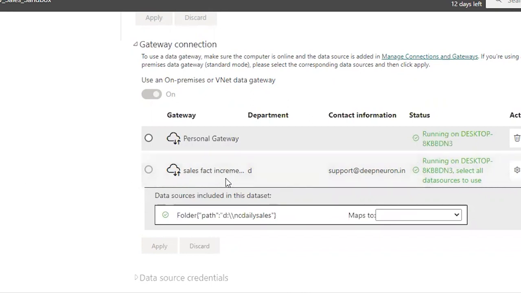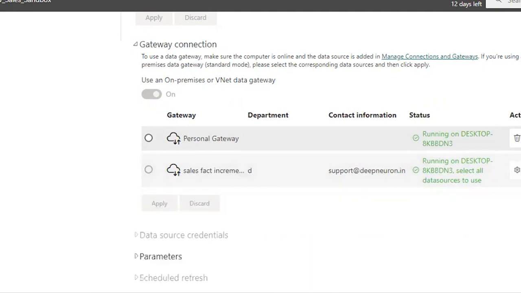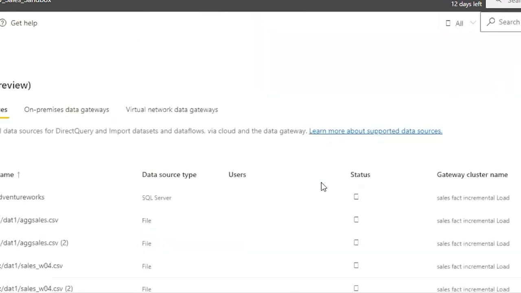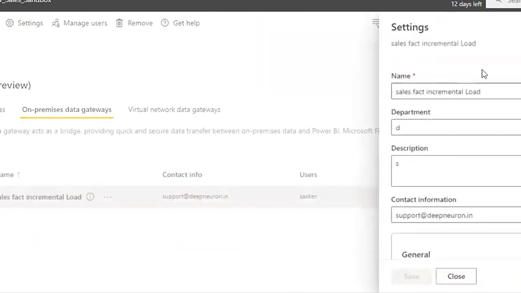So now what I do is I'm going to create a connection here. Sales fact something is there, and this is the personal gateway. I don't want to use it. I want to use this one here. Next to this wheel icon, you will see the drop down. You just click on it, or click on the settings here. The wheel icon. When you click on the wheel icon, it will open something like this. Give some meaningful name.